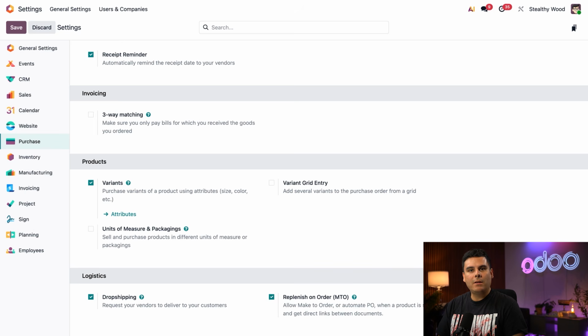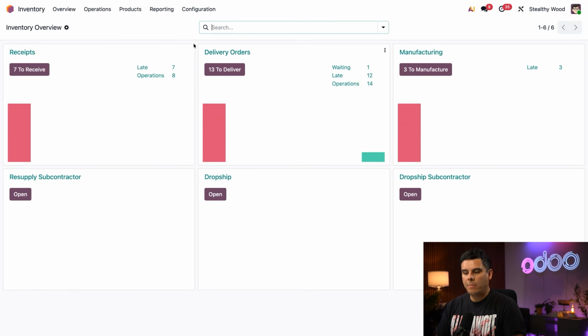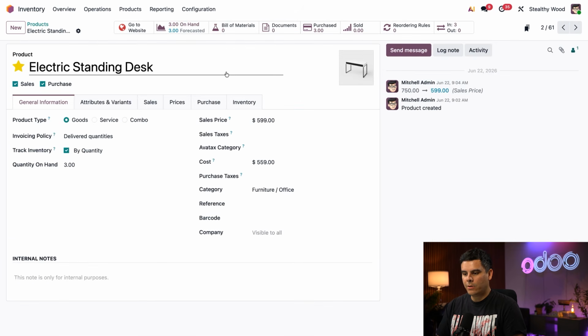All right, now let's start by configuring a vendor price list to create a PO for our subcontracted desk. So to do that, we're going to go back to home. We're going to open up the inventory application and then select products and products. Boom. Now you can search for it, but I've already favorited it, which always makes it easy in Odoo. So we're going to open up the electric standing desk.